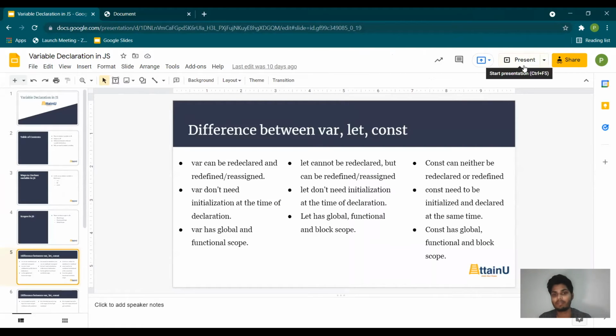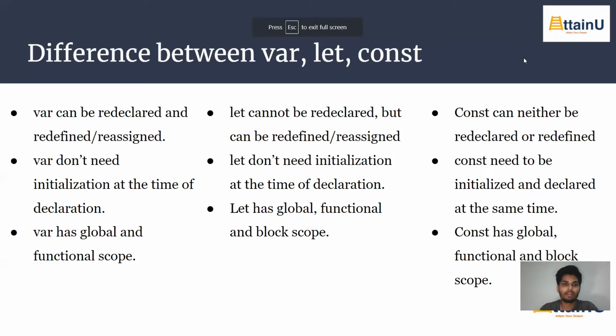Let's see that. We will implement it if it is needed, otherwise we will only read. So var can be redeclared and redefined or reassigned. The variables declared with let cannot be redeclared but can be redefined and reassigned. Const can neither be redeclared nor redefined.